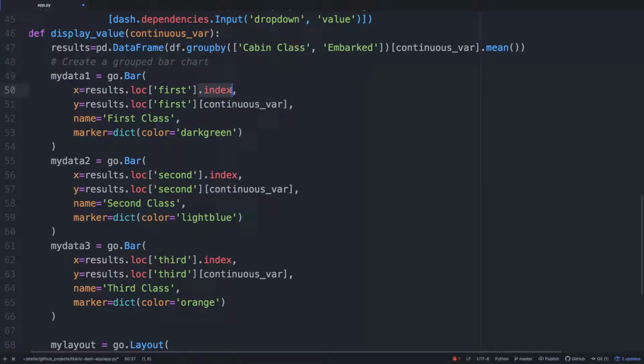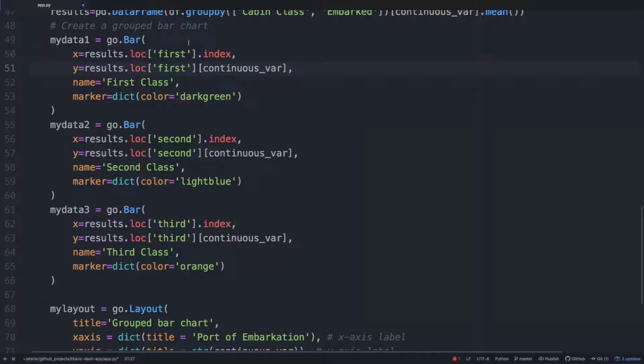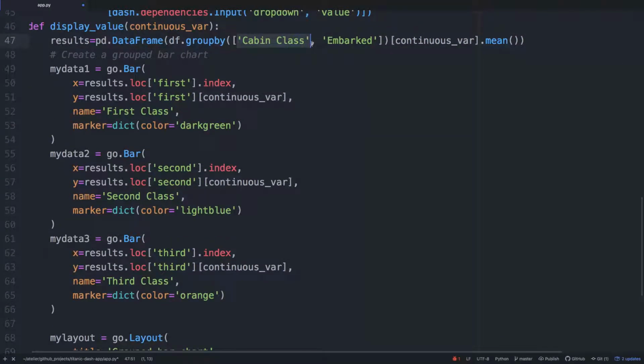The x values are the index, and the y values are the actual numeric values aggregated by the cabin class. First, second, third. Did anybody choose something other than cabin class and then update the hard-coded values that are here in the .loc? Or is there anybody that did not use cabin class but used something else?